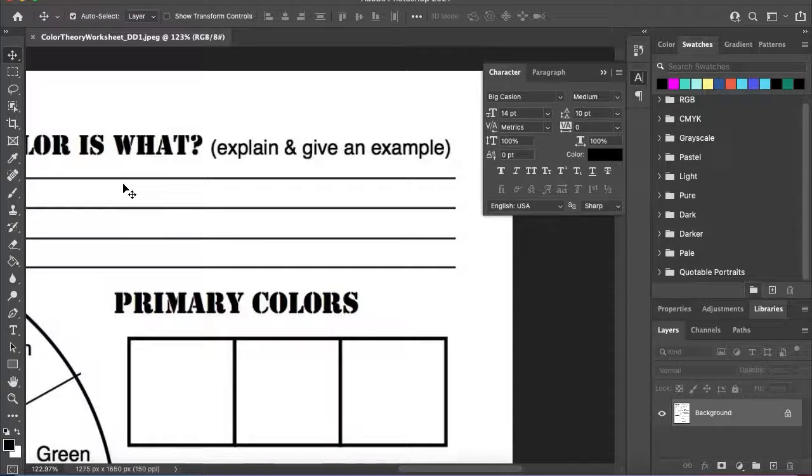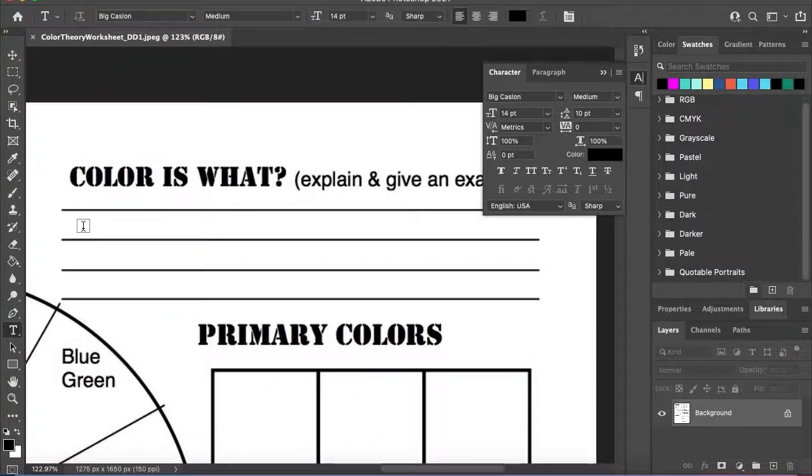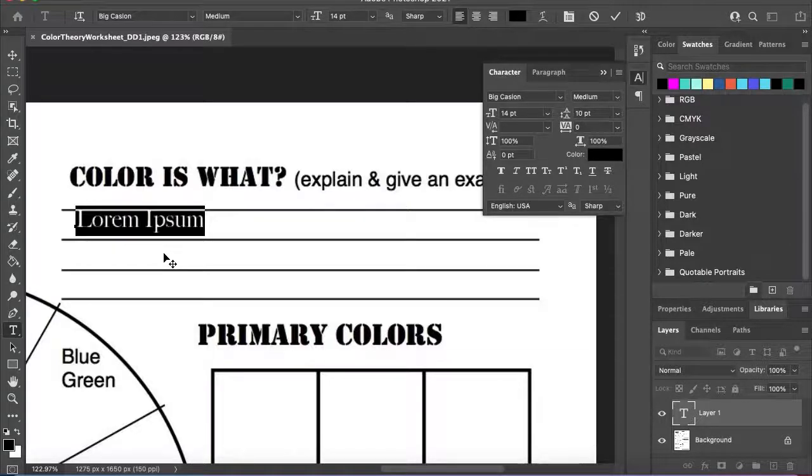Color is produced when light hits an object, okay? So if it were completely dark in here, we would see nothing. But little glimpses of light will start to reveal color, and that is just light bouncing off of that object, okay? So with your type tool, we are going to select somewhere and just make sure that you have a standard readable font. We're going to just have it at a regular size. 12 to 14 is fine.